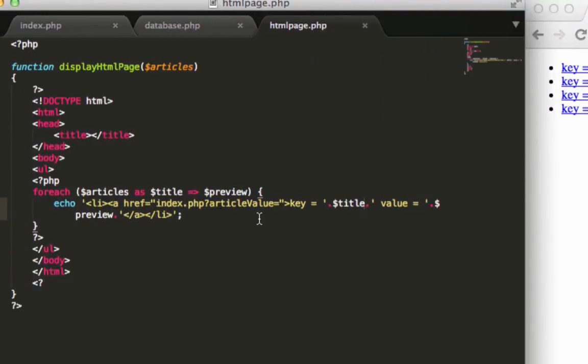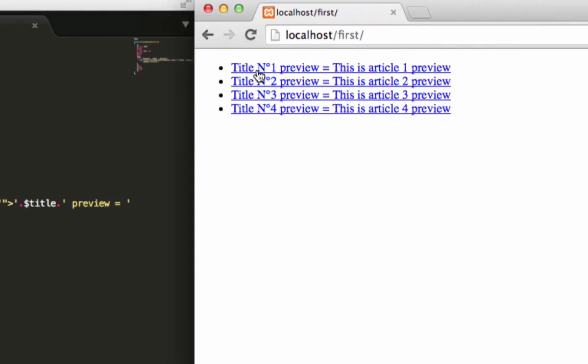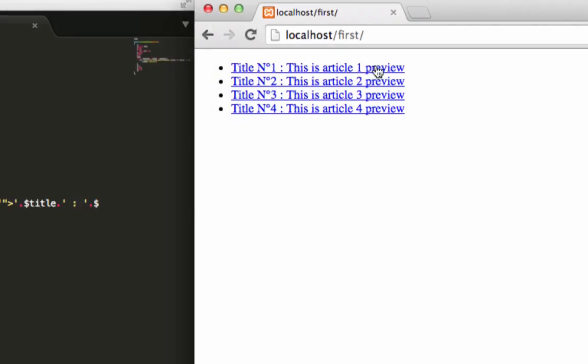So let's start over. For each link, we want to tell index.php which article we want to be displayed. So article value will be the title. We can remove that, and here preview. Okay, what do we have? Okay, I'm going to remove that. Okay, title number 1, this is article 1 preview.